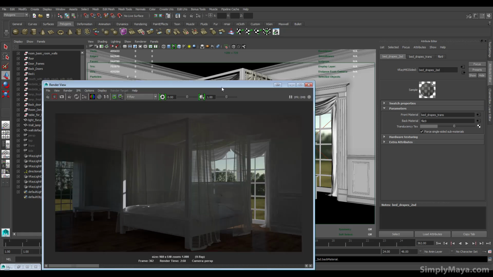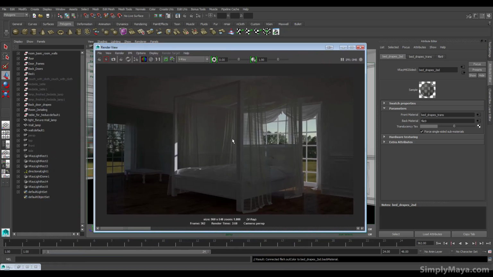And now when I render, I think you'll see a bit of a difference. You'll see the light will actually hit the curtains and the translucency will come into effect. So let's make sure we have snapshot, and I'll be back in probably about 4 minutes now with translucency.